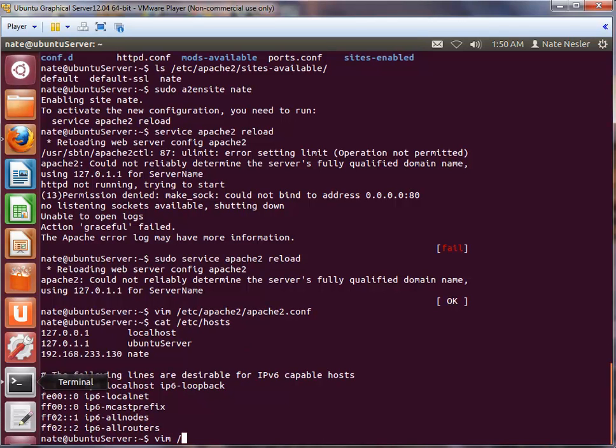So I'm just going to go into VIM here and open /etc/hosts. Now, in a real world situation, I'd actually go in and set this up in the DNS server, but I'm just going to keep this simple for this presentation. And once you know DNS, you can easily do the DNS entry instead.